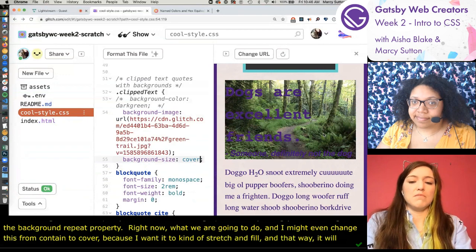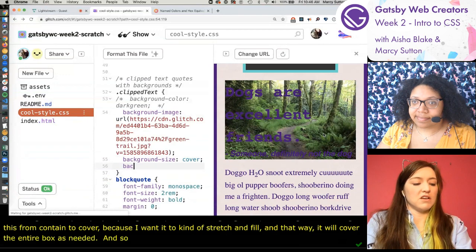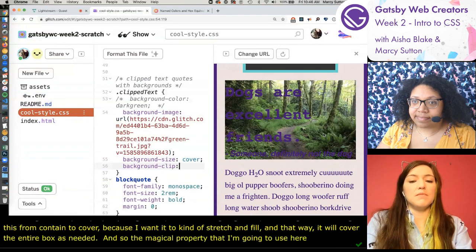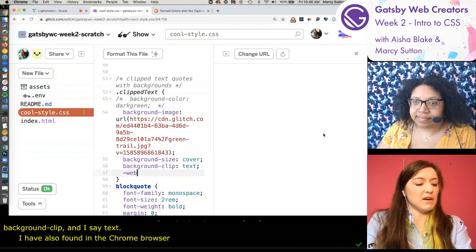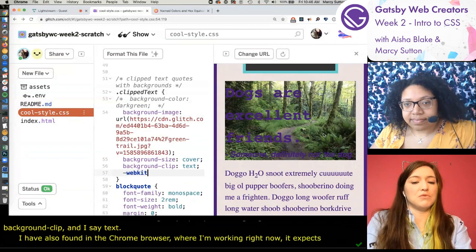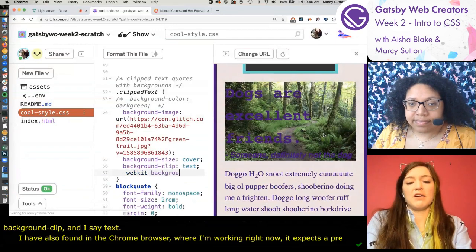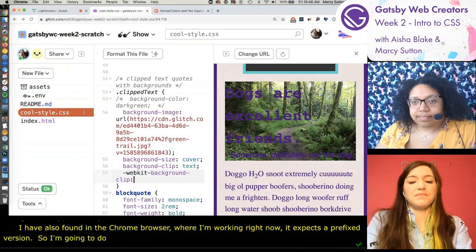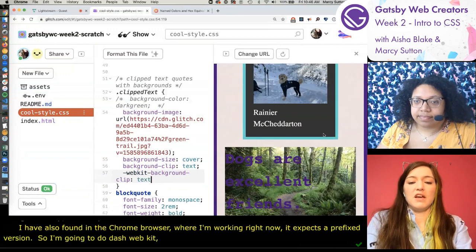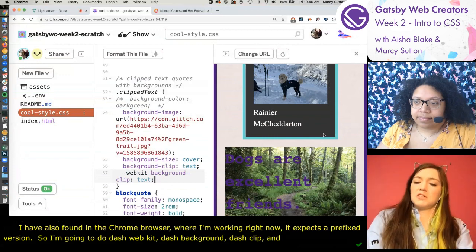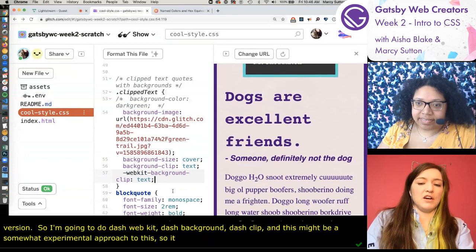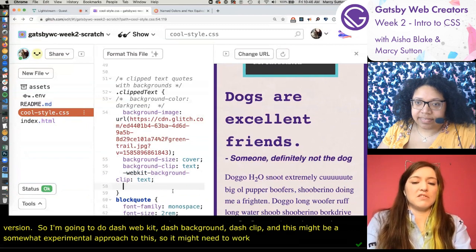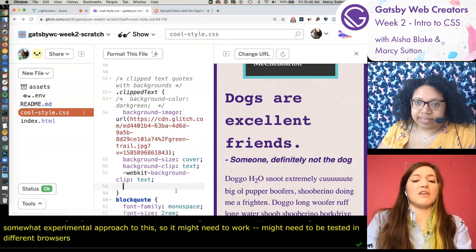And so the magical property that I'm going to use here is called background-clip, and I say text. I've also found in the Chrome browser where I'm working right now, it expects a prefixed version. So I'm going to do -webkit-background-clip. And this might be a somewhat experimental approach, so it might need to be tested in different browsers.